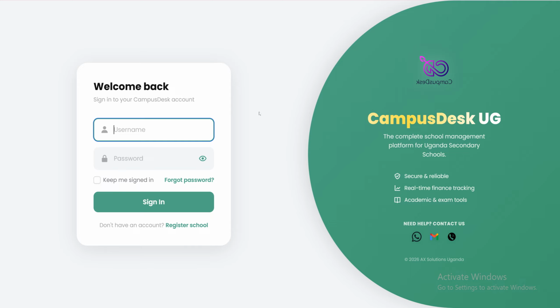CampusDesk, a simple introduction. It is a school management system designed for Ugandan secondary schools, which is based on the new competence-based curriculum. So we are going to dive in and have a look at the features which it has. In today's series, we are going to look at how we can add classes, subjects, streams, grading system, and term calendar to our system.